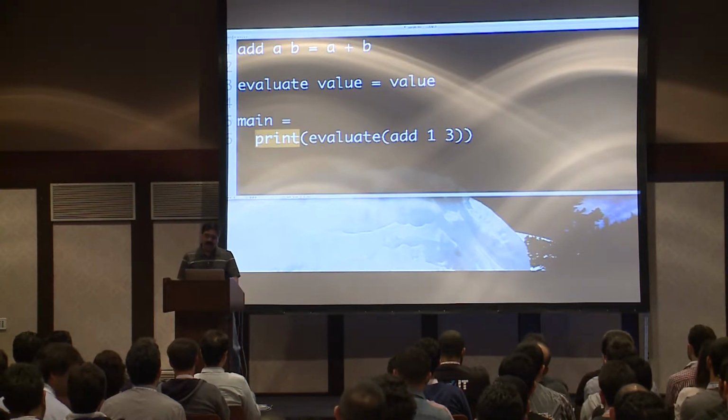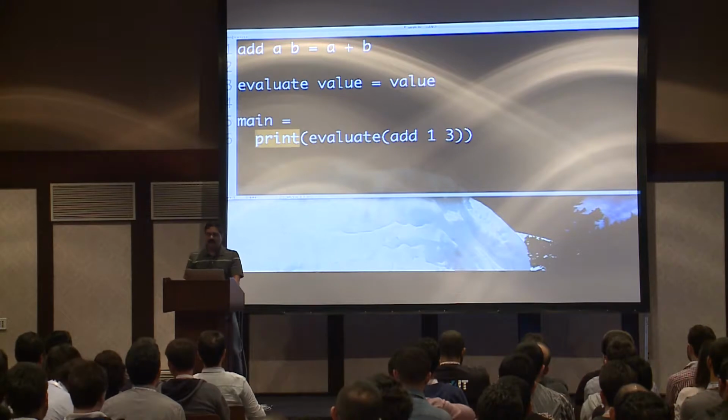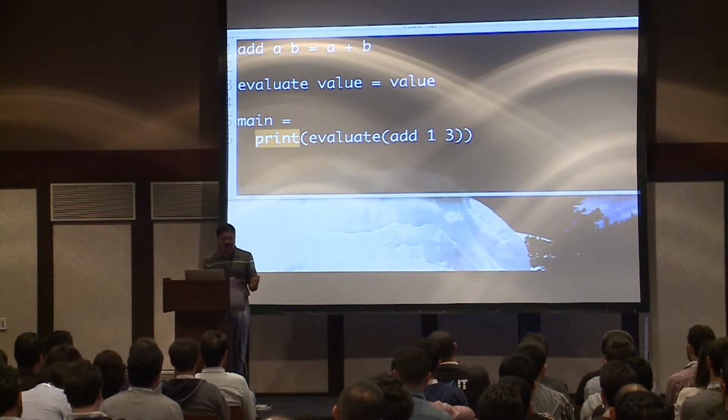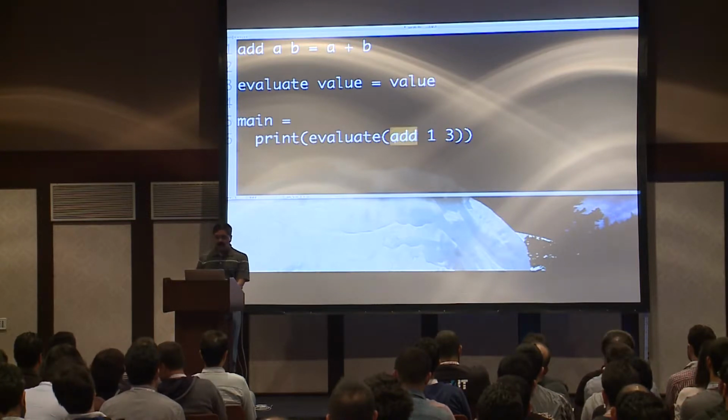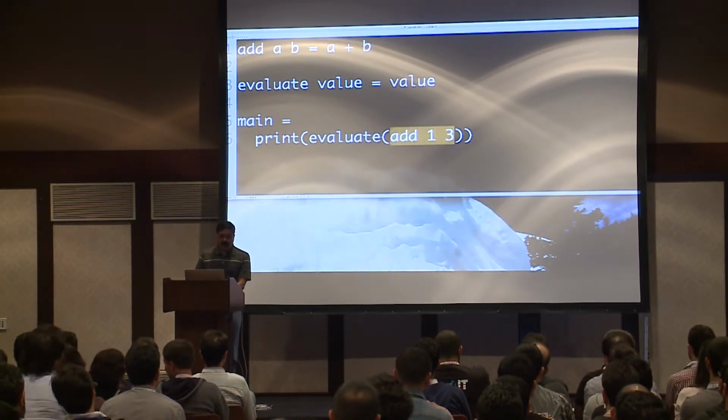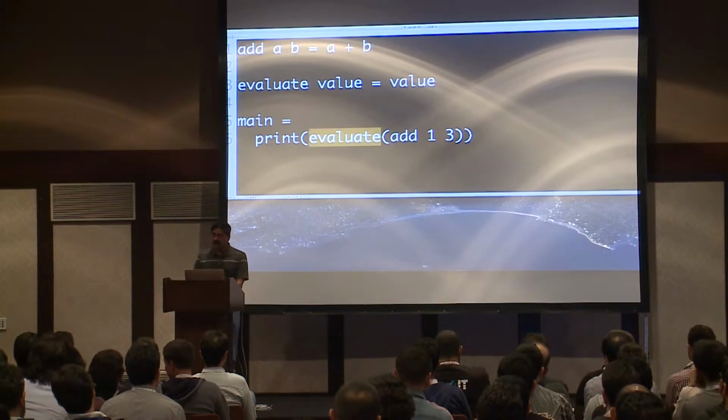So the way Haskell actually works with this code is not what you would expect. If this was Java code or most of the languages we normally use, add will be called to begin with, and the result of add will be passed to evaluate, and the result of evaluate will be passed to print, but not so in Haskell.